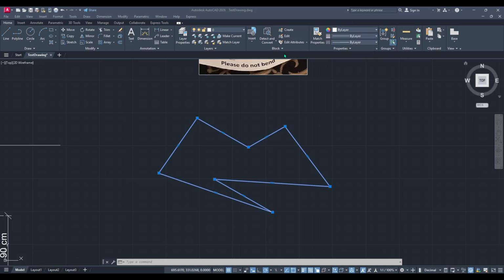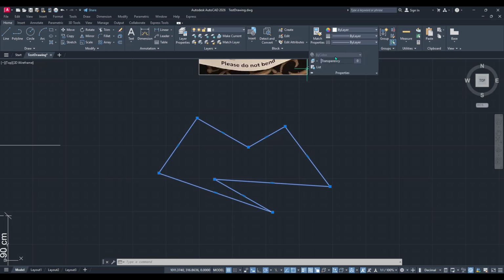Within the Home tab, look for the Properties section. This area shows quick access settings such as color, layer, line type, and line weight. If you don't see it right away, scan the panels across the Home tab. It's grouped with other object properties that affect how things look and print.